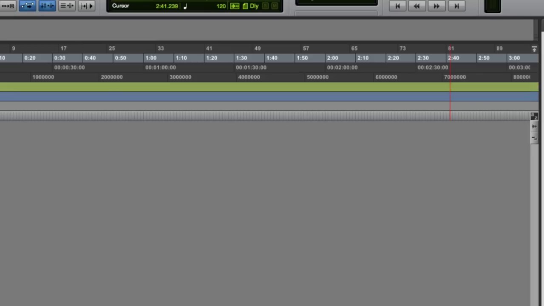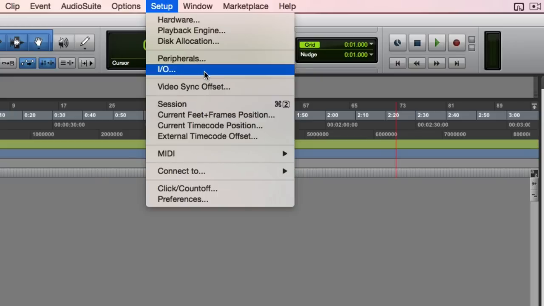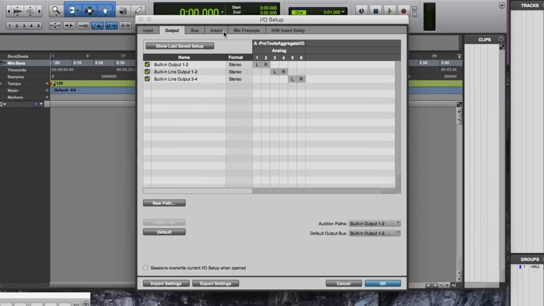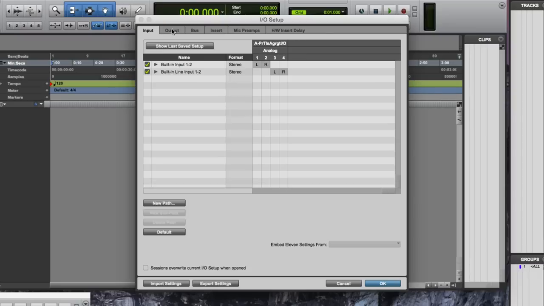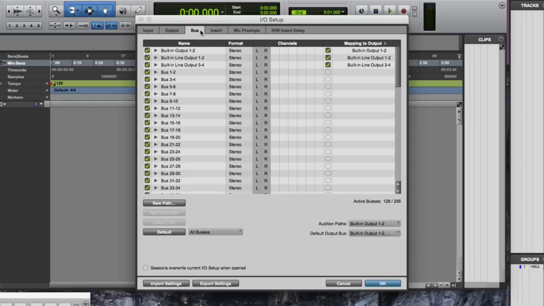Next, we will take a look at the I/O Setup window. This can also be found in the Setup menu in the menu bar. The I/O Setup window shows the individual inputs and outputs available on your currently selected audio interface and some other internal audio routing options. The three tabs that we're concerned with are the input, output, and bus tabs. We can leave the rest alone for now.